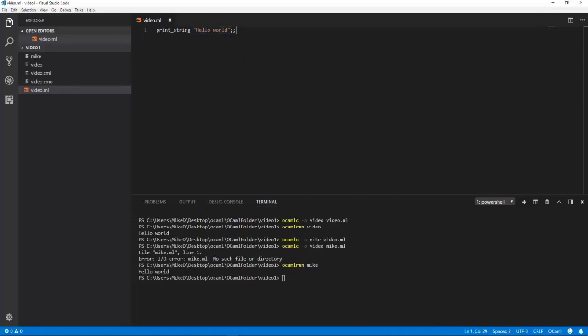Now we're going to go over this right now. There are many types of what are called primitives in OCaml. One of them is a string. It's just a series of text, and a string is characterized by quotation marks.